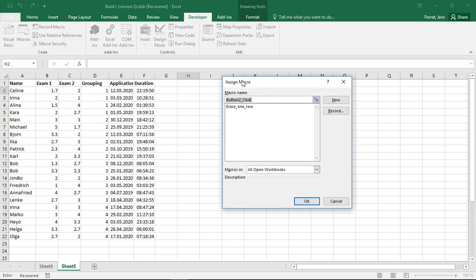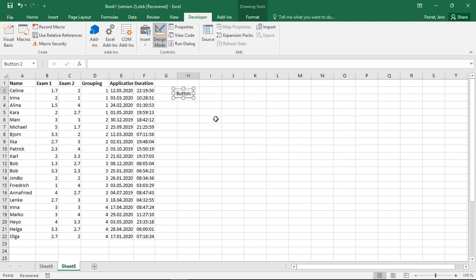Then it directly asks me to assign a specific macro. So I can, for example, click here and say, well, I assign you the erase one row macro. Click OK. So I get my button here. If I click inside the button, I can then rename this. So let's call this erase button. And I can make this smaller or larger if I want.